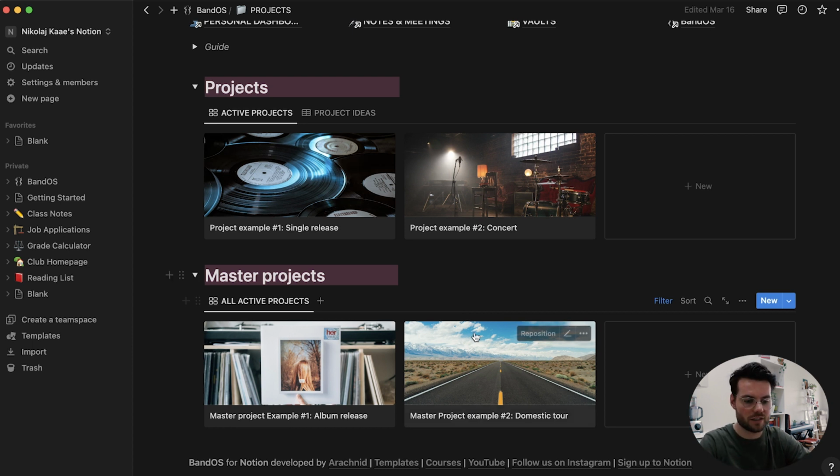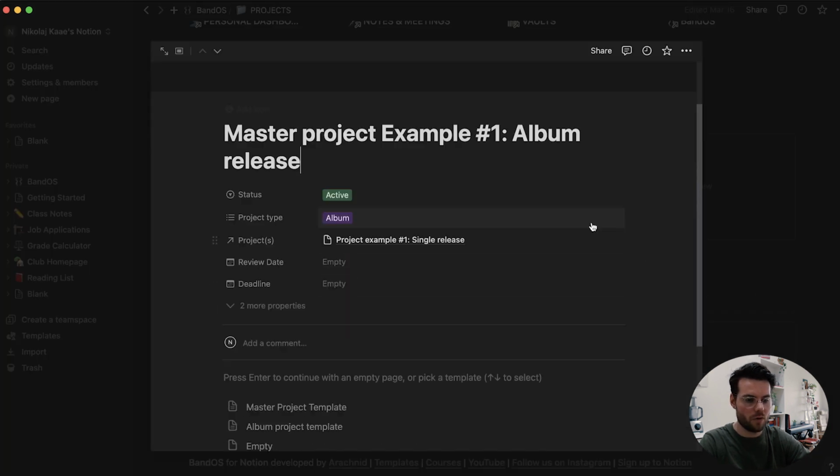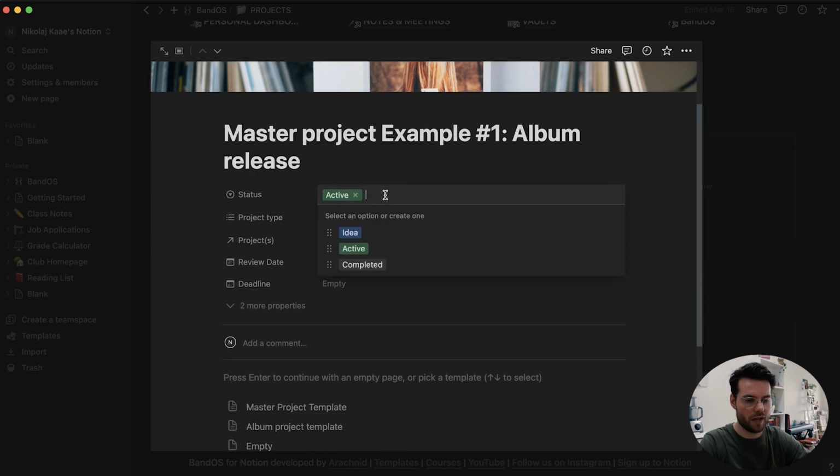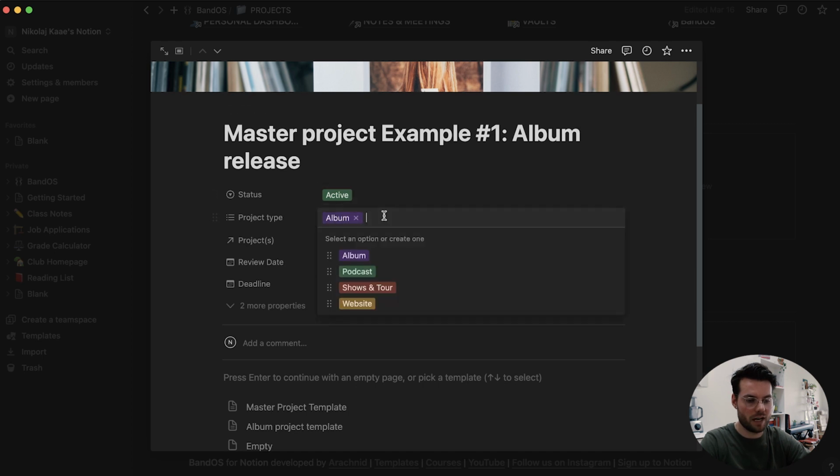So let's actually start from the big overview and look at the album release, for instance. What you have here is the option of putting a project idea, an active project, or a completed project. This could be the same as an archive project, right? You have the project type, could be an album, podcast, shows and tours, or website. You can change these as you'd like. These are just what we've equipped the system with already.